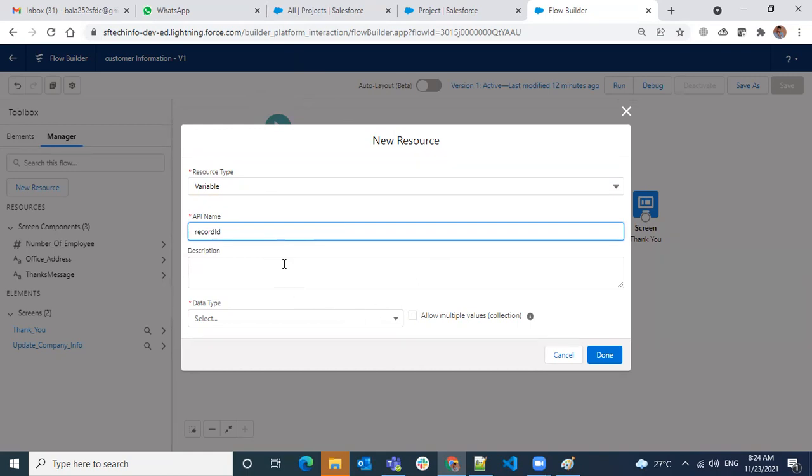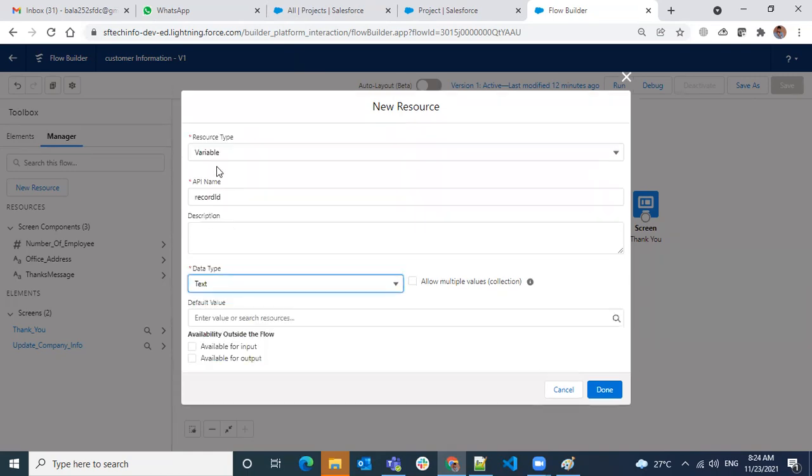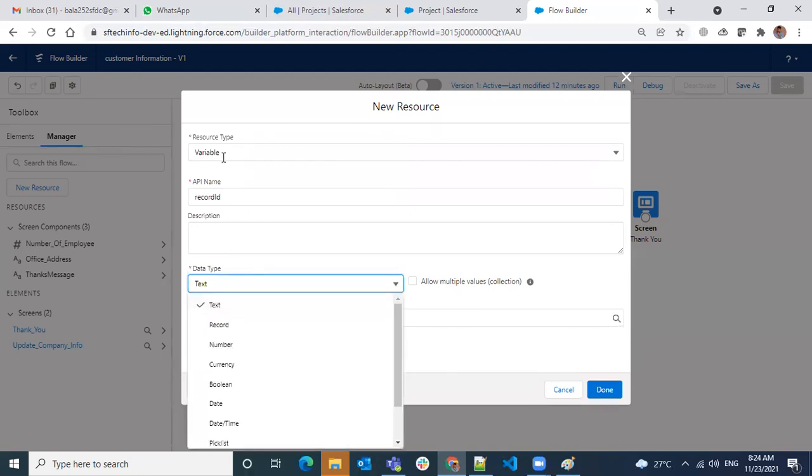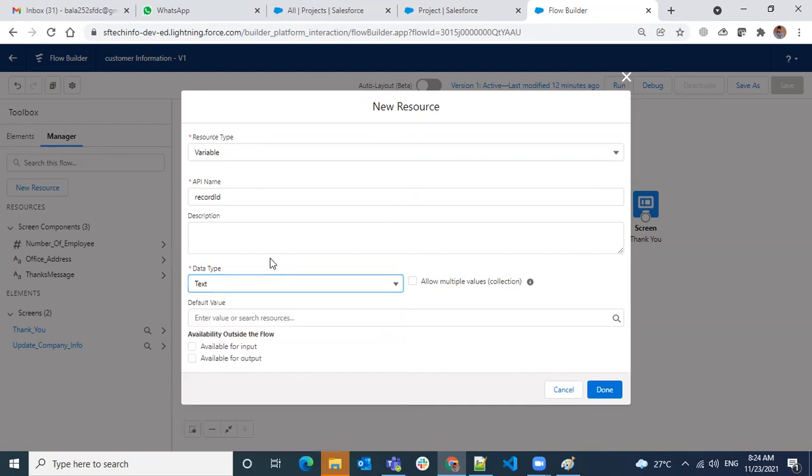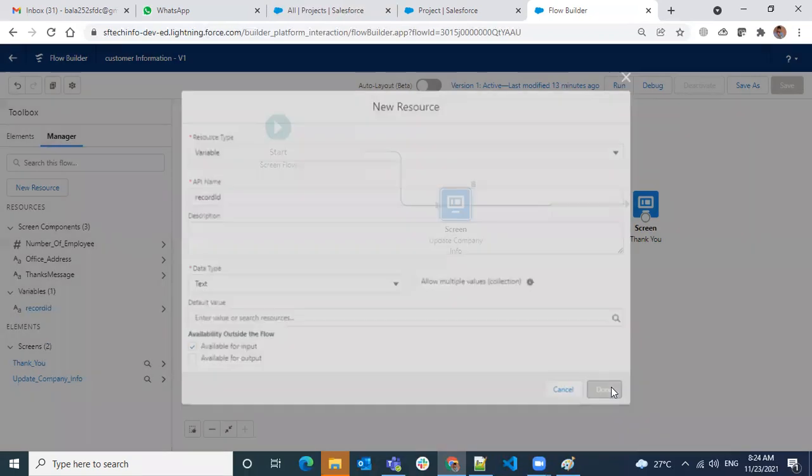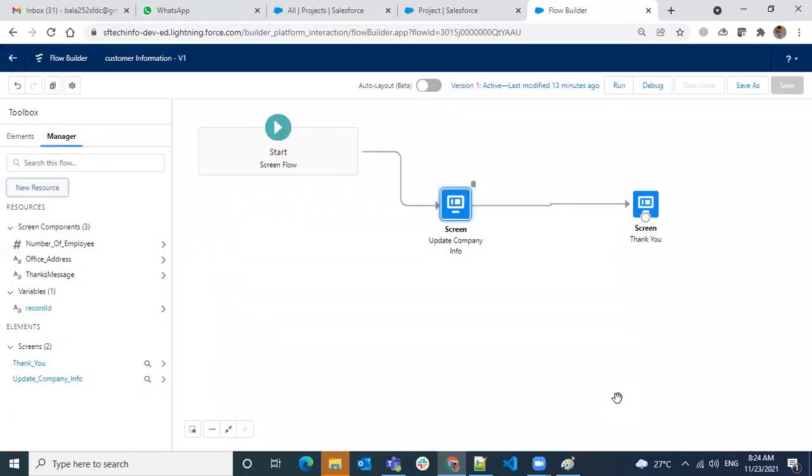Okay, I have created this one, and the data type should be a text value. When you're creating any variable, you have different data types, depending on what kind of data it's going to hold. Here it's a text value for us, and you have to check available for input. Then only the system can pass a record ID to this variable whenever you launch the flow. Okay, then done. You have the record ID. Whenever it gets started, you will be seeing the ID over there.